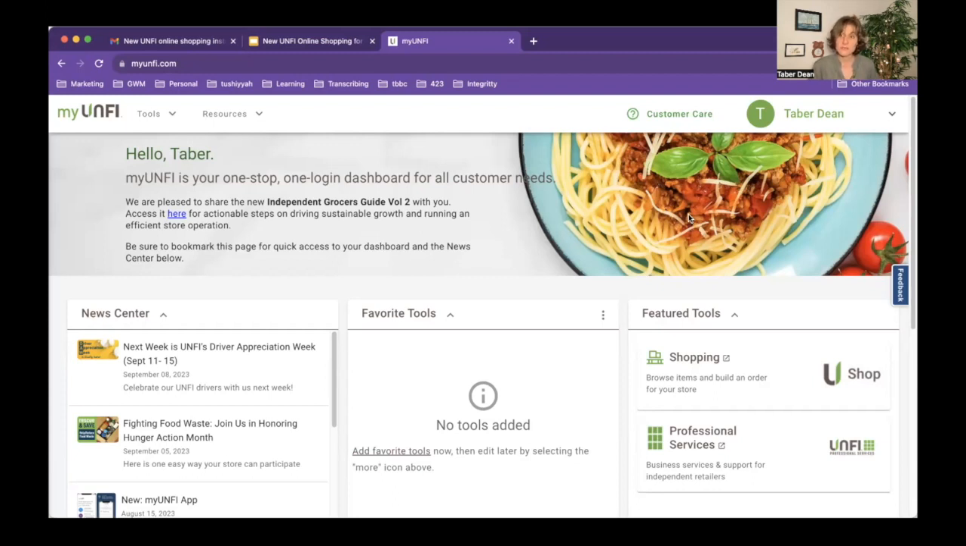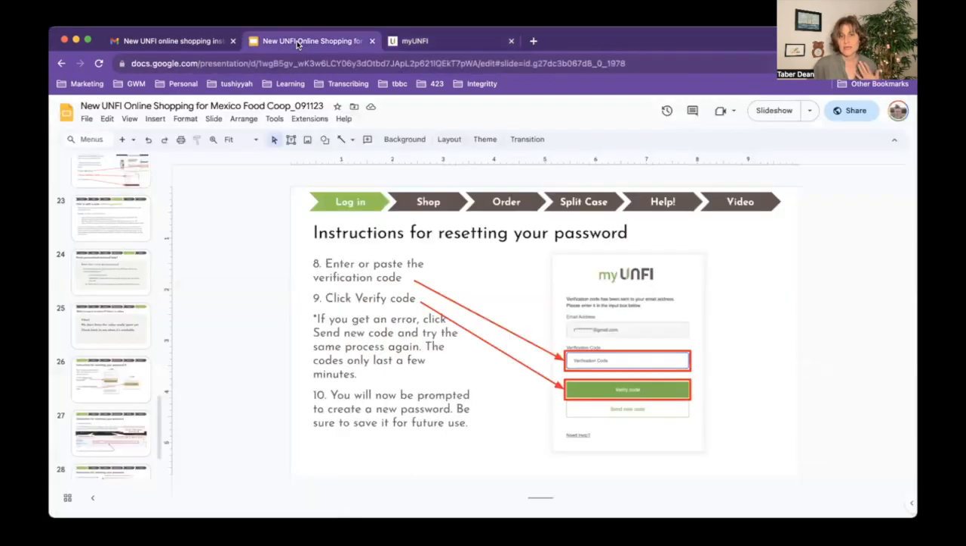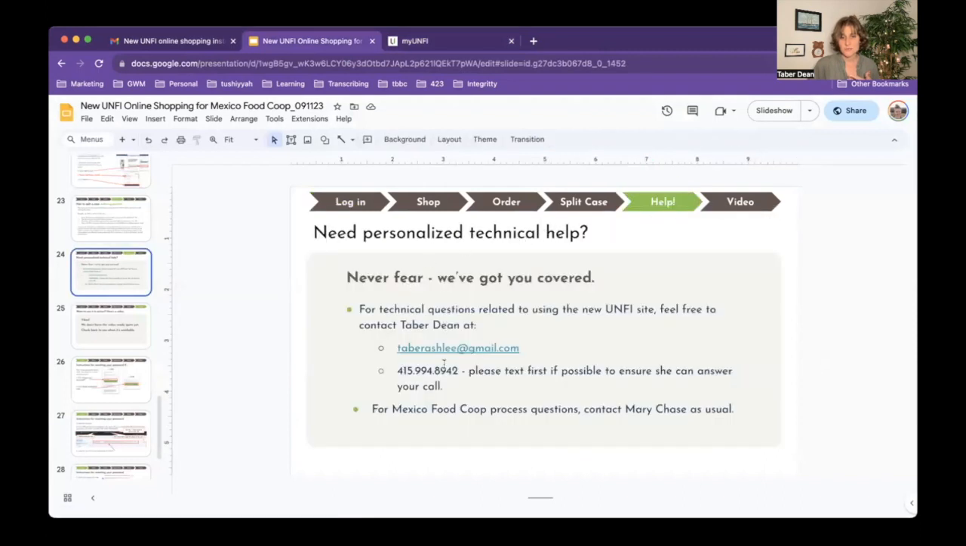If you have any technical questions, if this is still not working for you, remember my contact information is on the slide deck. So here's my email address. You can email me or you can call me. This is my cell number. Please text me first before just calling. Depends on kind of where I am. If you text me, then I can make sure that I set aside time to get back to you and have that call with you.